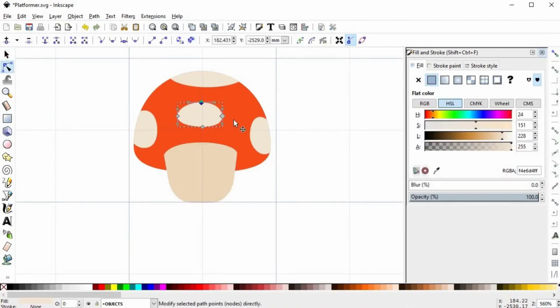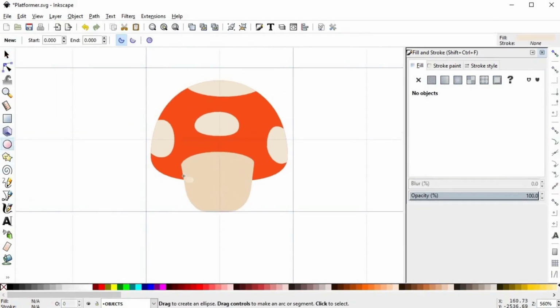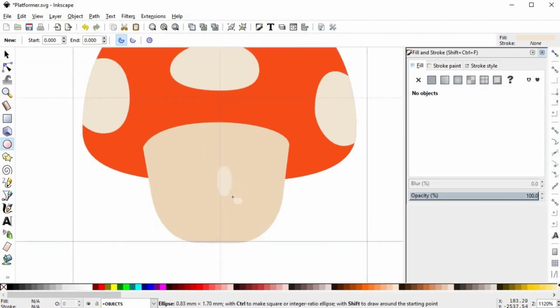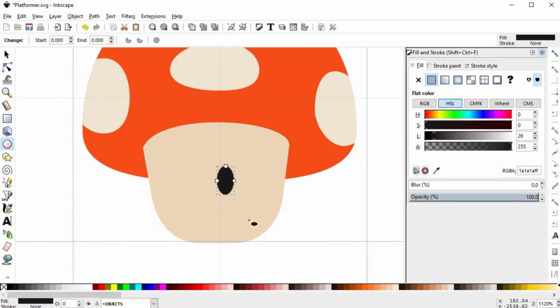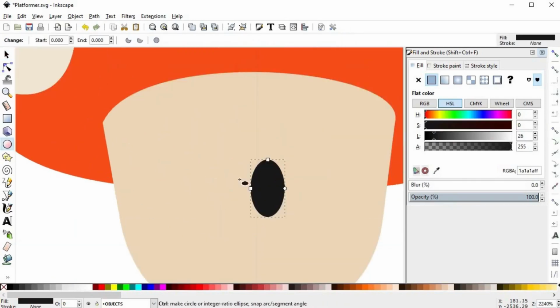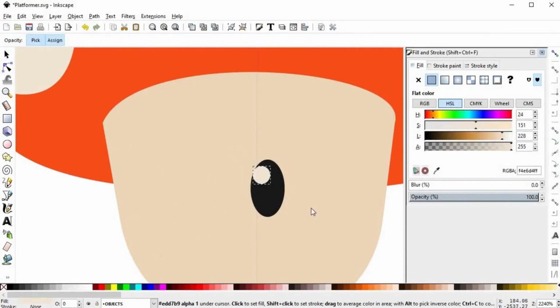For the stem, I want to add a couple of beady eyes. With the ellipse tool, create one elongated ellipse. Give it a dark gray color, not quite full black, but close. Now create a smaller, more circular ellipse and give it a whitish color. Again, not quite full white, but close. And put it on the left side of the black eye.